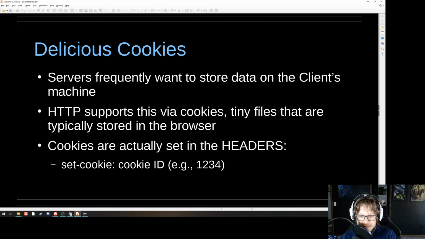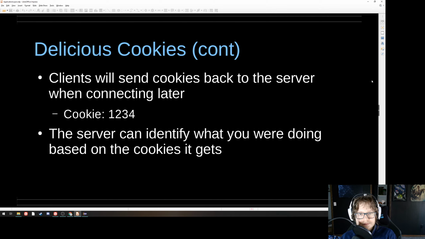The simplest example of a cookie is a header with the line Set-Cookie and then the cookie ID, and that's it. And that's all your browser saves, is that cookie ID and then the web page that it corresponds to. Clients will send the cookie back to the server when they connect to it later. So next time you visit that web page, your browser will consult its box of cookies. It will see, do I have a cookie for this page? And if I do, I'm going to go ahead and provide it.